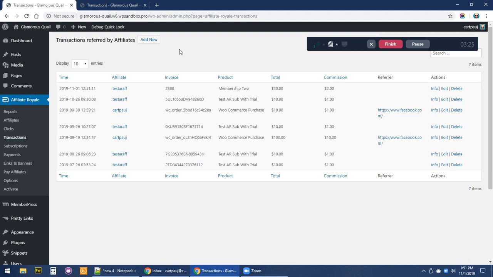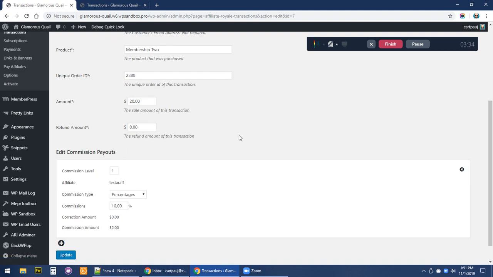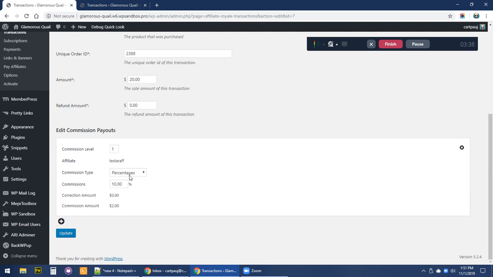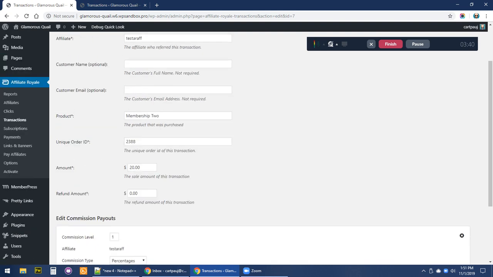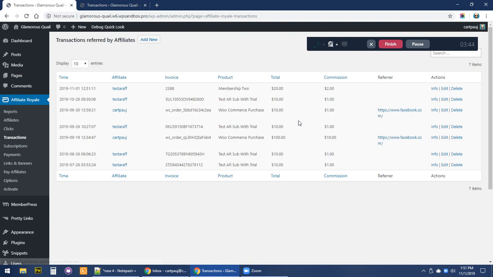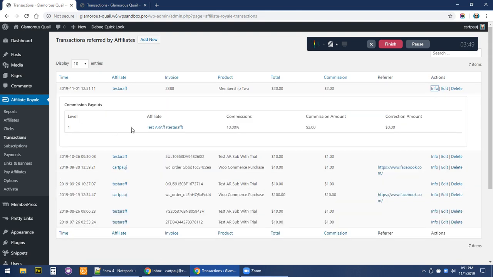And if you need to change a commission, you can click the edit button here. And you can edit commission amounts. I'm not going to edit anything, but just be aware you do have this option to come in here and edit commission amounts. And also you can click this info button here to get just a quick overview of what the commission structure looked like on this payout here.